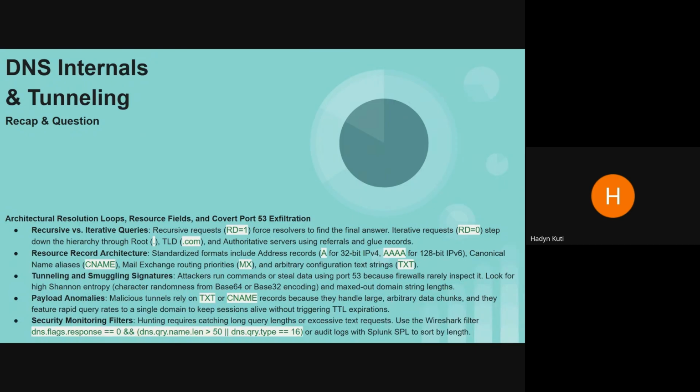A little recap on this for anyone who wants to look over that. And while you do, if anyone wants to answer: if an attacker is using DNS tunneling to exfiltrate sensitive data, what specific anomalies or patterns would you look for in the DNS logs to catch them?